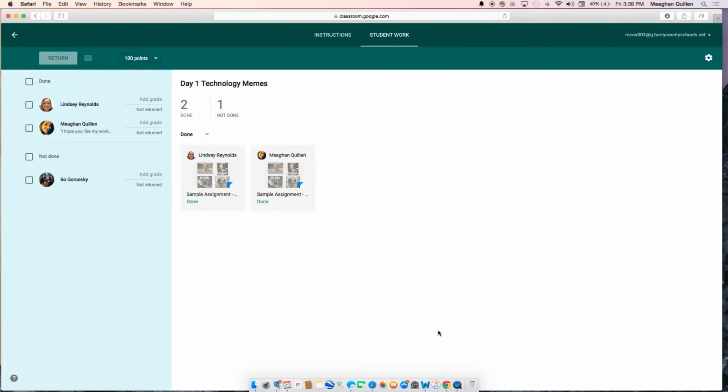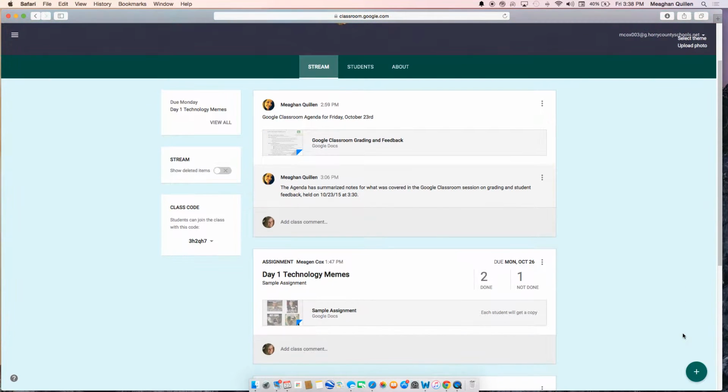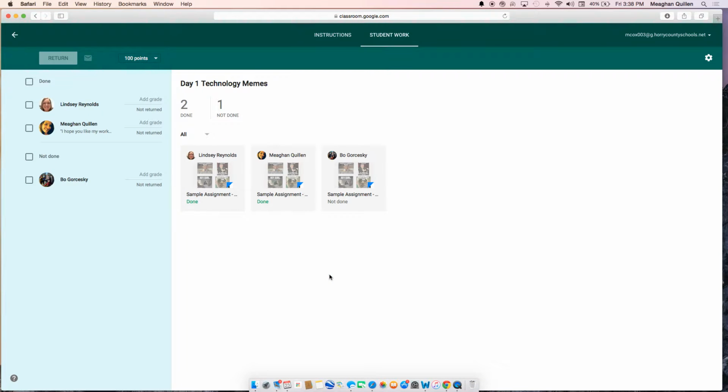If you want to go back, you can see right now we're in the student's work view. So if you wanted to go back to your main stream of your Google Classroom, you just use this arrow right here to go back. Then if you want to go back into the assignment to begin grading it or giving any feedback, you just go back and you click on the name of the assignment, and that will take you here. So right now, you can see there are two students who have returned their assignment.